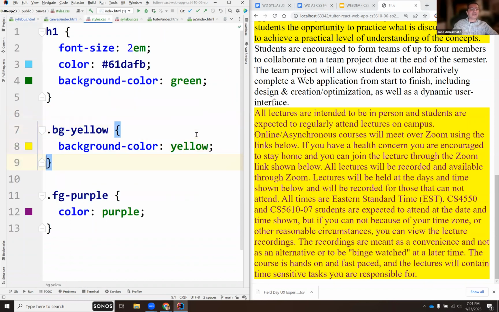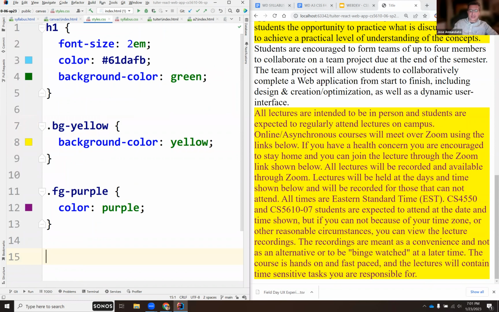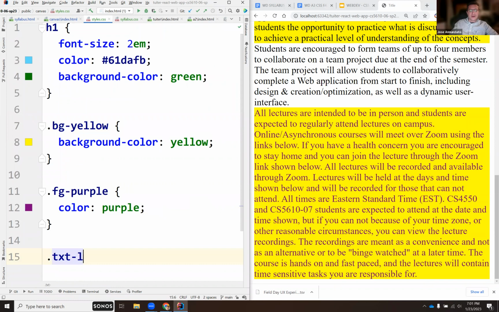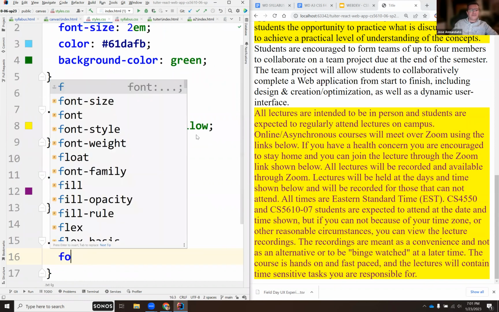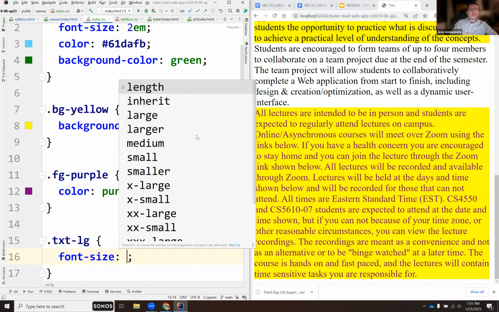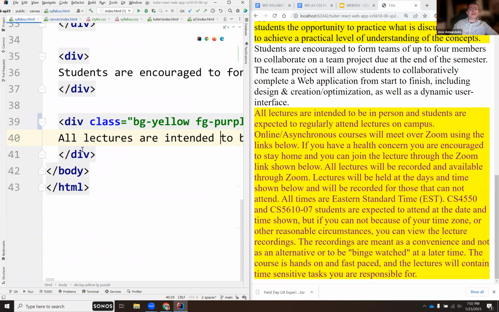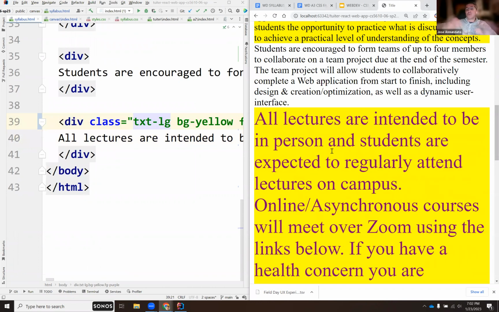Or I can declare different sizes of fonts. I can say, text large, large. Okay, and this would be maybe font size twice as big. All right. So here I can apply that style and say that the text is large. And so I'm going to refresh, and now it's twice as big as it would normally be. All right, make sense?